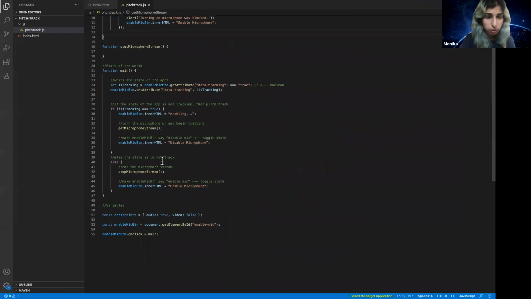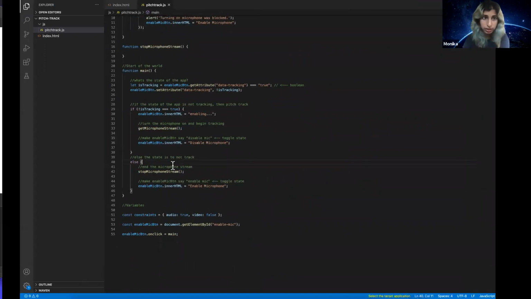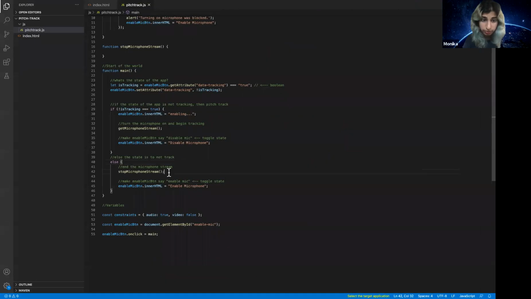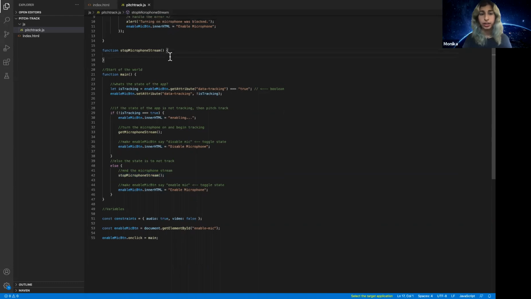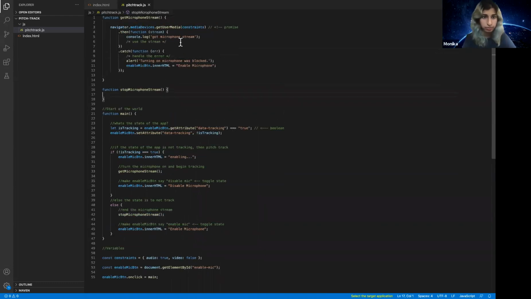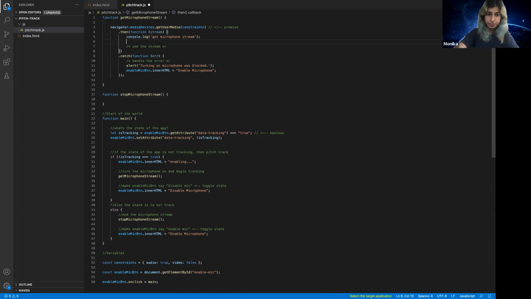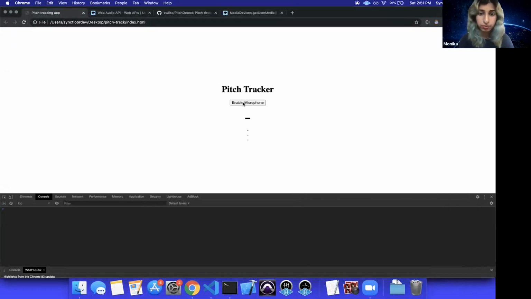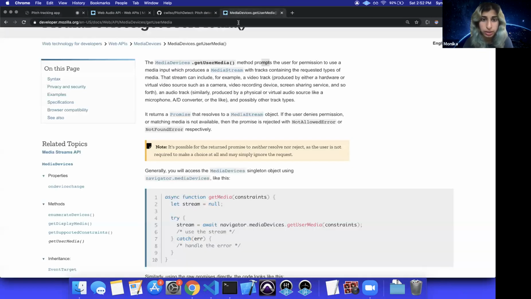So what we need now to deal with is actually making this thing stop listening to us. So we're going to write a function called stop microphone stream, and we're going to find out how we are actually going to stop this stream. Well, let's take a look at the actual stream itself to see what it even is. I'm going to allow. It looks like it's printed a media stream object.